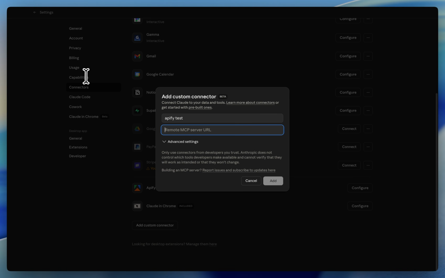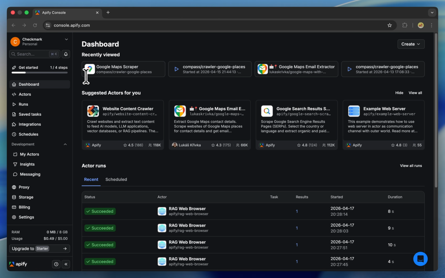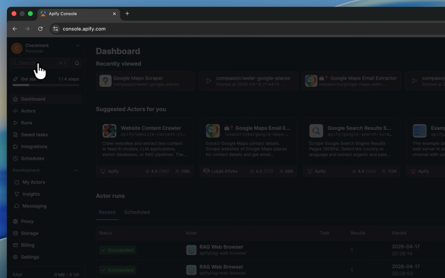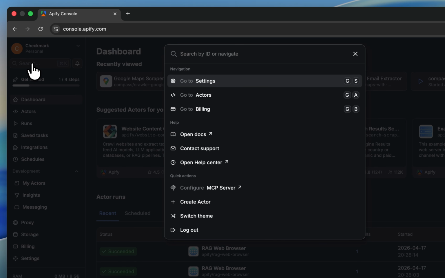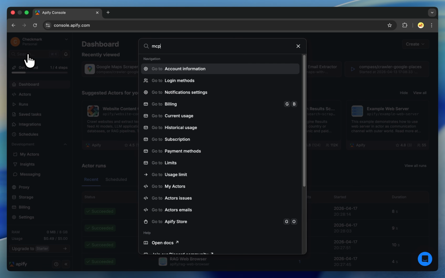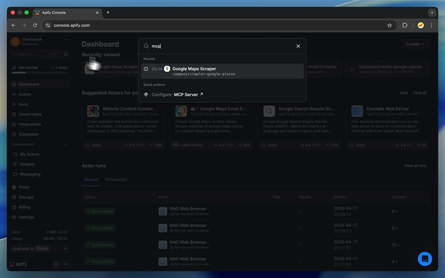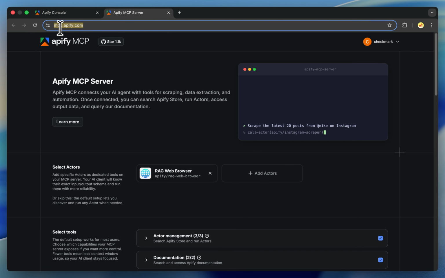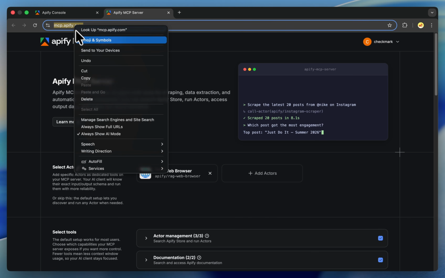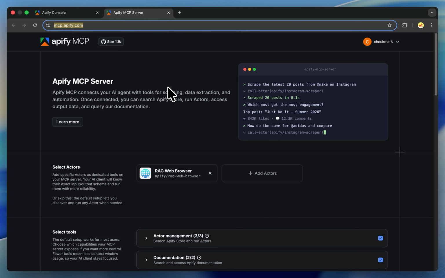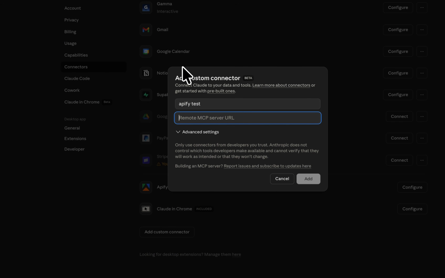So now you want to go to console.apify.com. On this site you want to click on this search bar under your name and simply type MCP and click on configure MCP server. Now paste this URL, mcp.apify.com. So I'm going to copy this URL and we have to paste it in here in Claude like this.